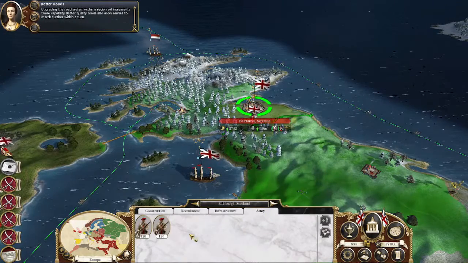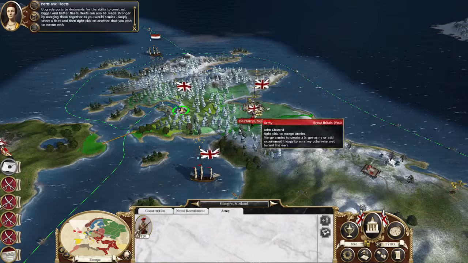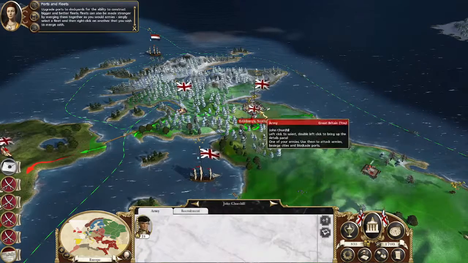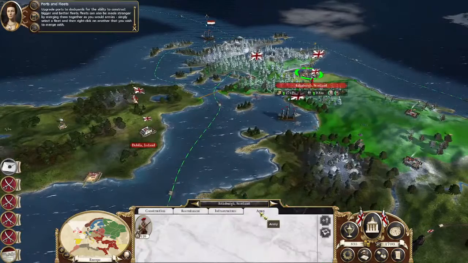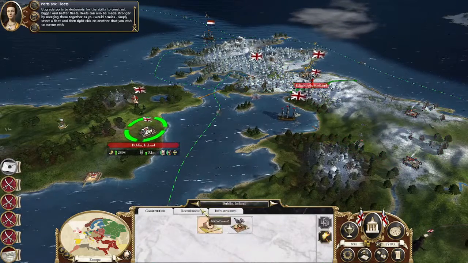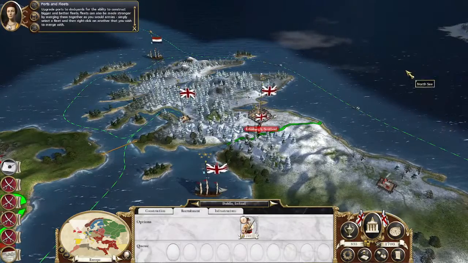Upgrading the road system within a region will increase its trade capability. Upgrade ports to dockyards for the ability to construct bigger and better fleets. Fleets can also be made stronger by merging them together as you would armies. Simply select a fleet and then right-click on another that you wish to merge with.